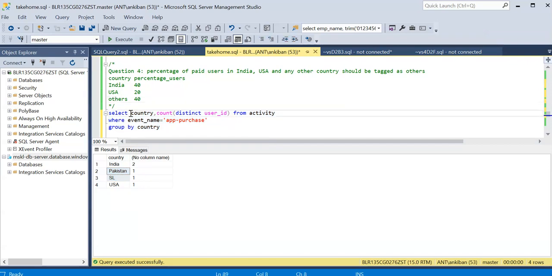So what I'm going to do, I will say case when country in USA or India, then take it as it is, then country, else take it as others, and as, let's say, new country. What I'm saying is, if country is in US, India, then take it as US or India only. Otherwise, everything else will fall into others.